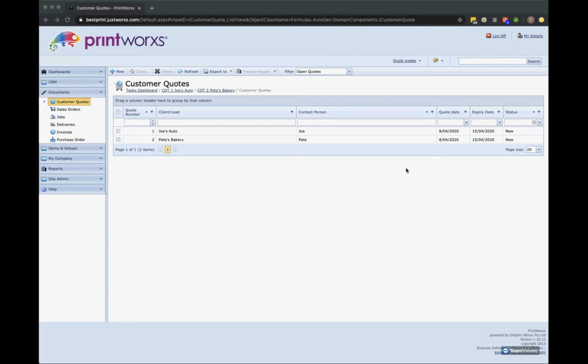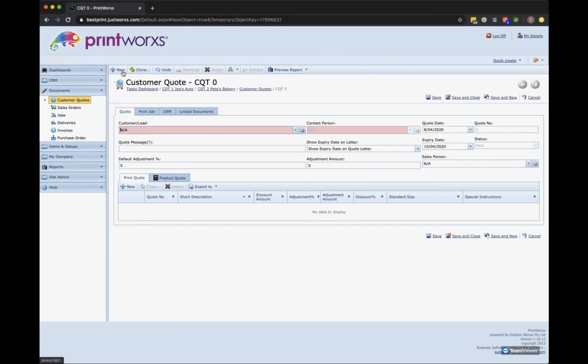Hi, this is a quick demo of how to do a quote in Printworxs. To find your quote, on the left-hand side of the navigation, you'll go to Documents, Customer Quotes, and then you'll get your list of quotes. On any list, there's a new button. You just click New to get a new quote.